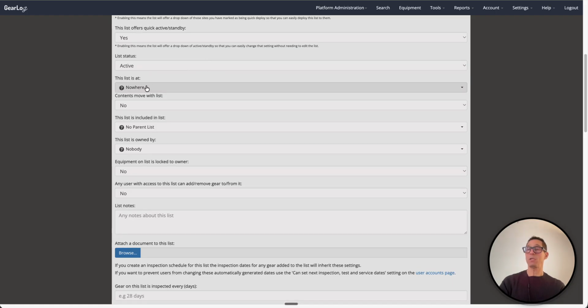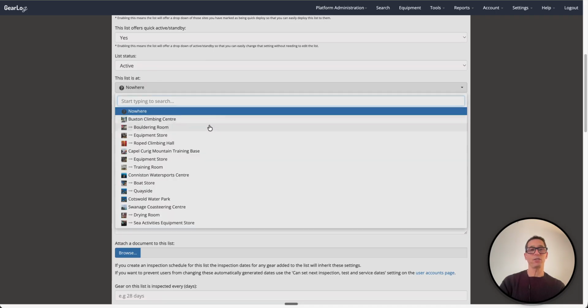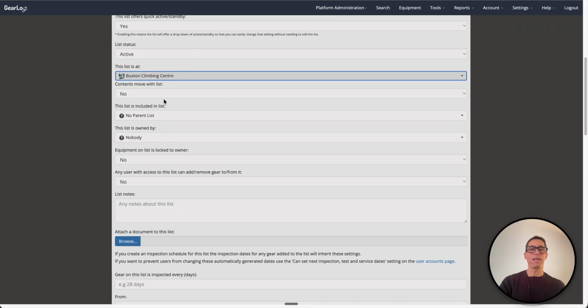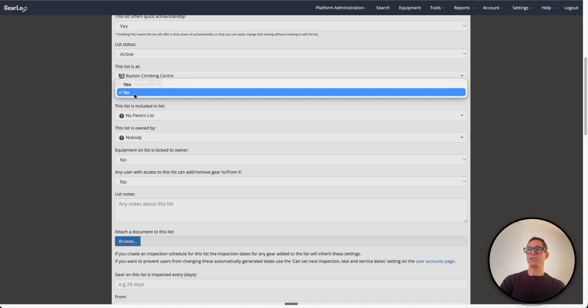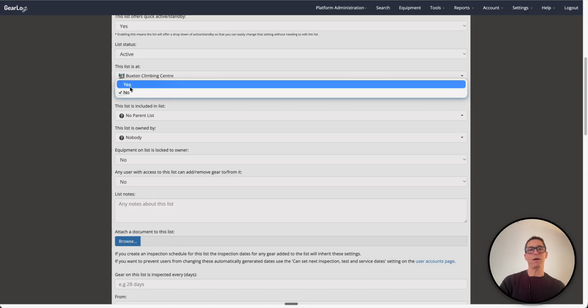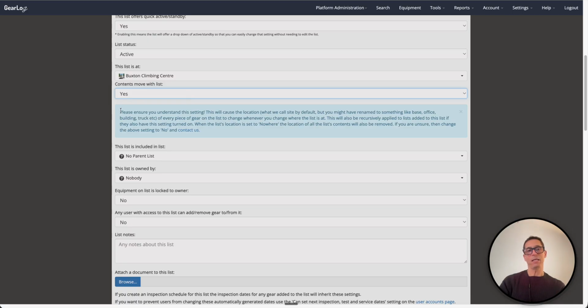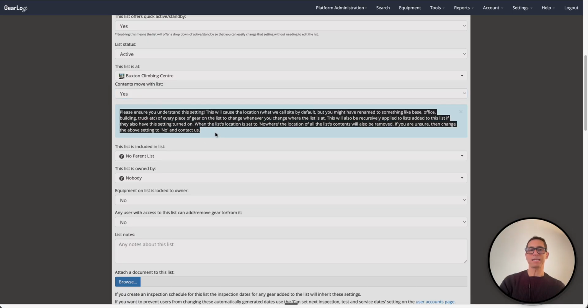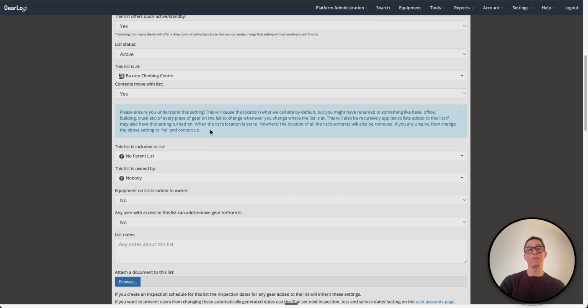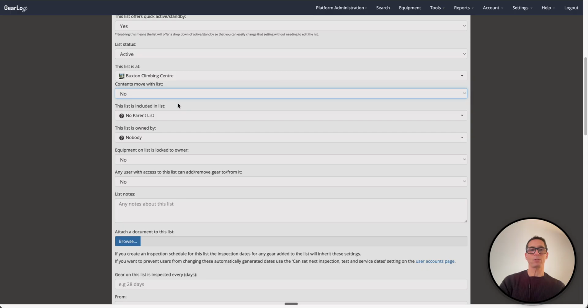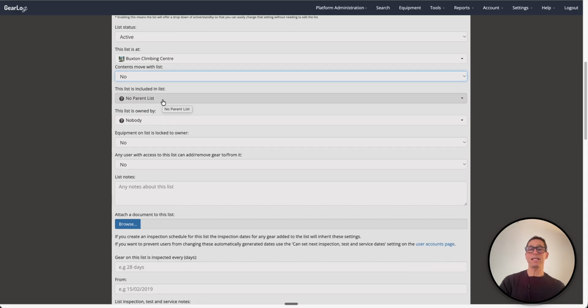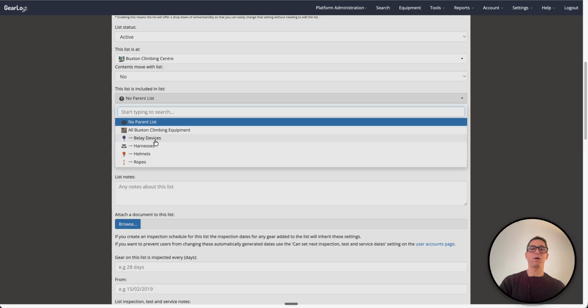If the list is specific to a particular place, so it tends to live or be relevant at a certain location in your organisation, then you can choose where that would be. If this list changes location and you would like all of the equipment on the list to change location at the same time, then set this option to yes. You'll get a little warning and some information underneath it to explain exactly what will happen to your equipment when you do that. But basically, if you change the location of the list, all of the equipment on the list's location will also change at the same time. If you'd like to stack your lists inside each other, then you can choose where in the hierarchy this should fit.